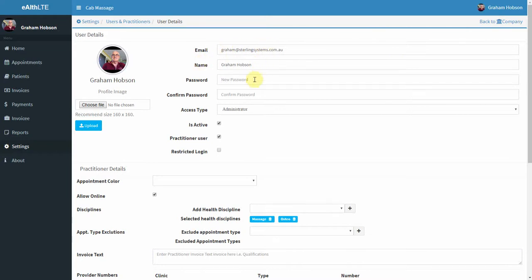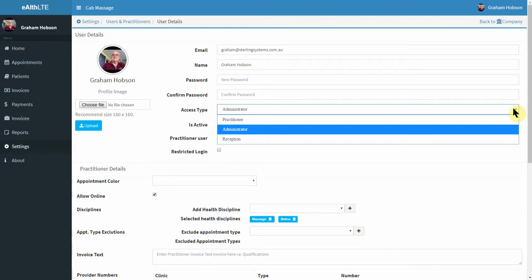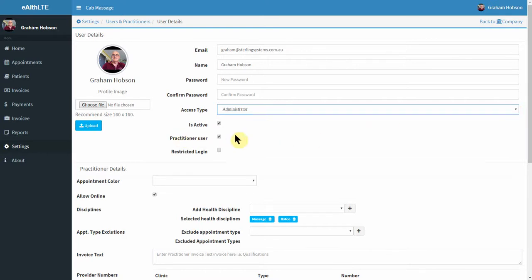An email address and name, password, the type of access. I'm an administrator, but I could be a practitioner or a receptionist. I'm an administrator and a practitioner user, so I could be an administrator but not a practitioner. I am active, whether the login's restricted or not. The details about the practitioner.